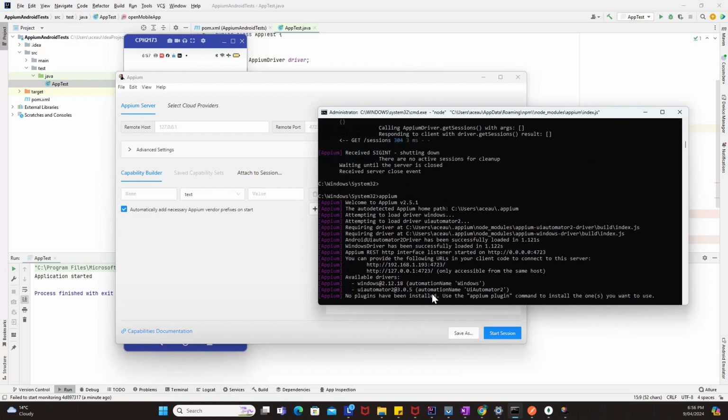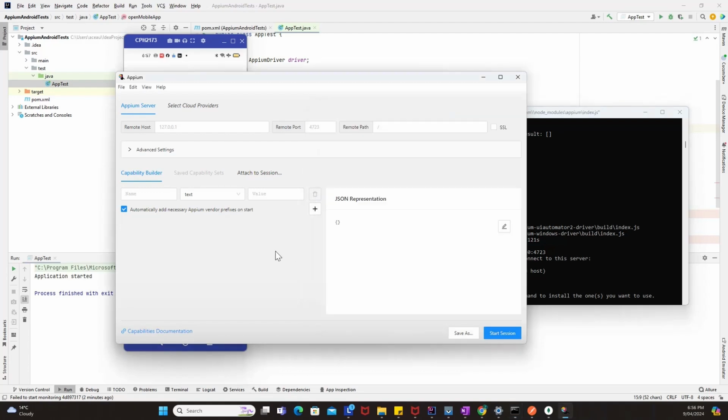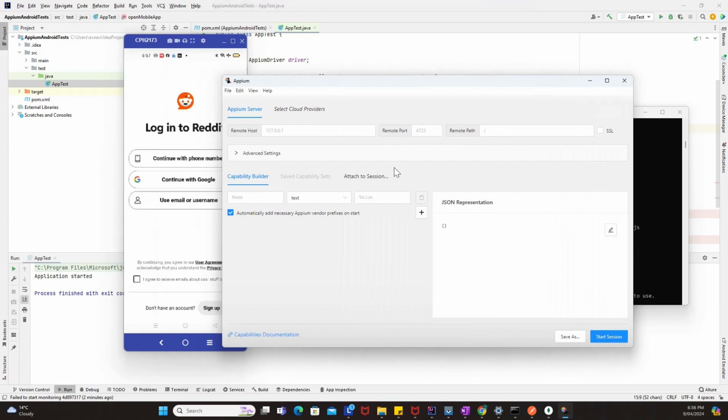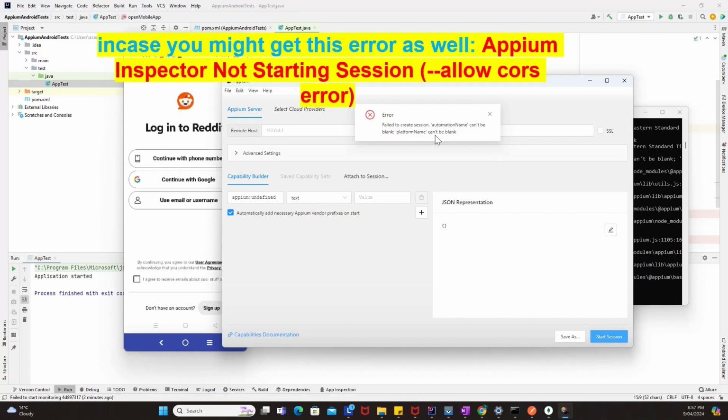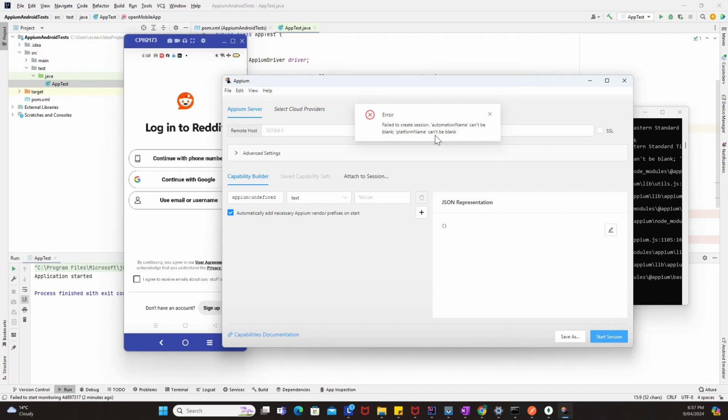Okay, now once the server has run, I will come here to the Appium Inspector and try to start a session. You can get an error over here: automation name can't be blank and platform name can't be blank. Or else you might get another error, which is that allow CORS is not happening.